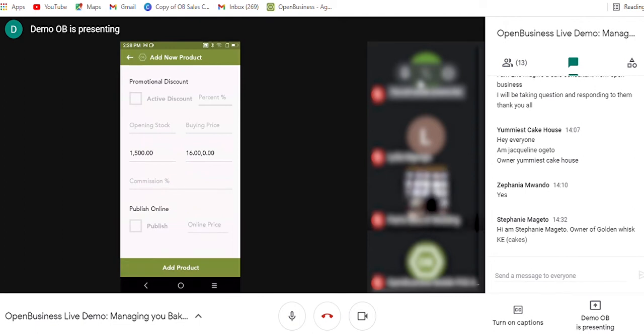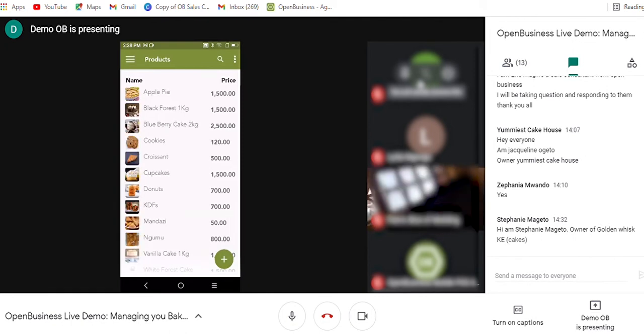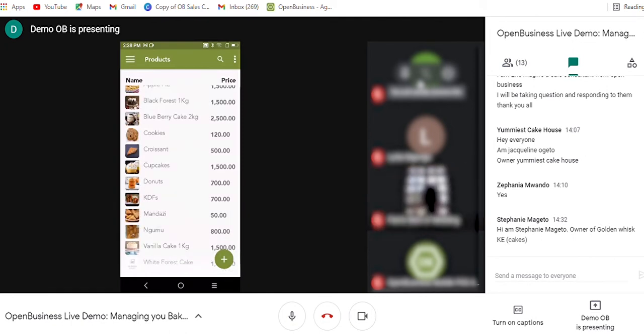So this is a feature that is still on our roadmap, and that's why you're seeing the publish online feature. You can decide, I would want to publish it, and this is the online price I would want to give. Once you do that, you can add that specific product. Once you scroll down, you should be able to see the specific one, Palatini White Forest cake, and the price that we have just added. So that's how you add a product in the system. I believe it's easy, and it's something you can even play around with when adding products. That's how you can add a single product when using the system.